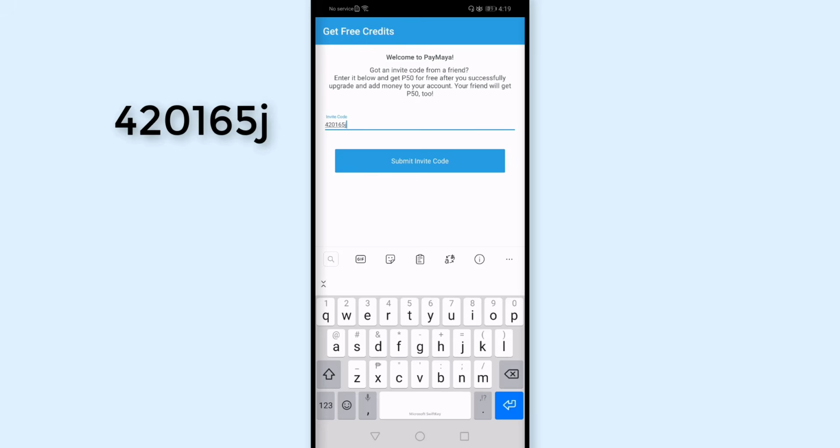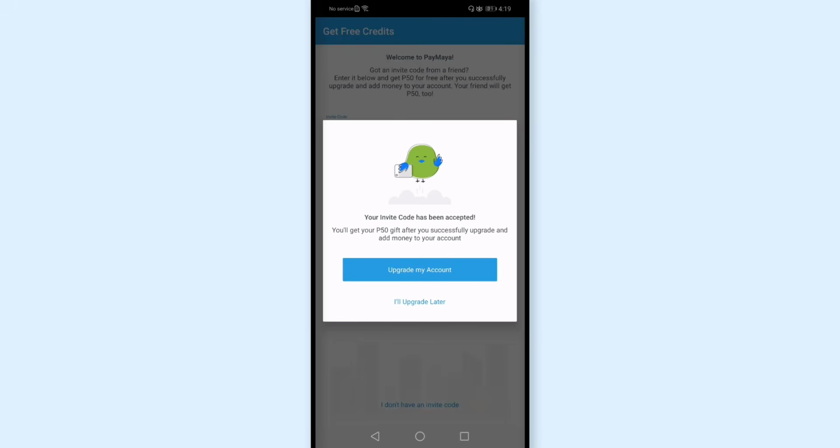So, na-enter ko na yung invite code na 420165J. So, I'll submit invite code. And your invite code has been accepted. You'll get 50 pesos gift after you successfully upgrade and add money to your account. So, ito, mag-upgrade na tayo ng account.